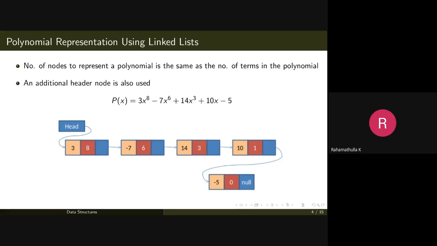So you can represent a polynomial very easily like this using a linked list. It's a very simple representation, as the number of polynomial terms is the same as the number of linked list nodes. Each node corresponds to a single term in the polynomial. And an additional node is a header node, which is pointing to the first node, or it is an entry which gives you a starting point of the linked list.